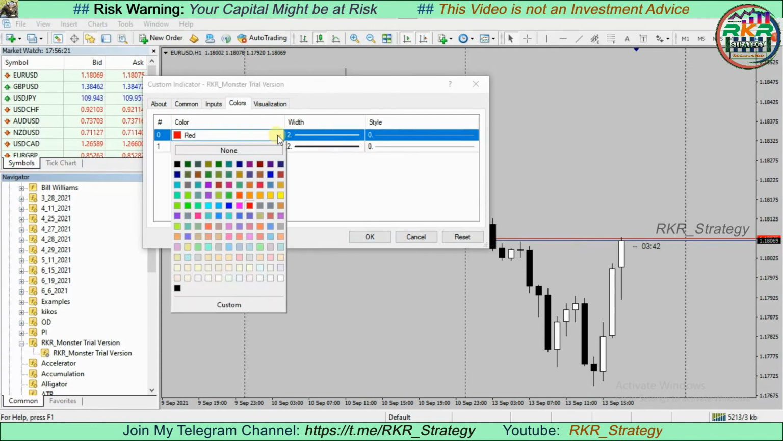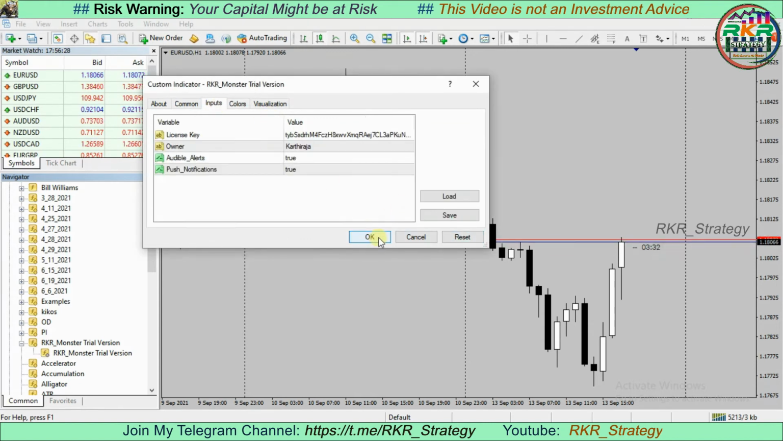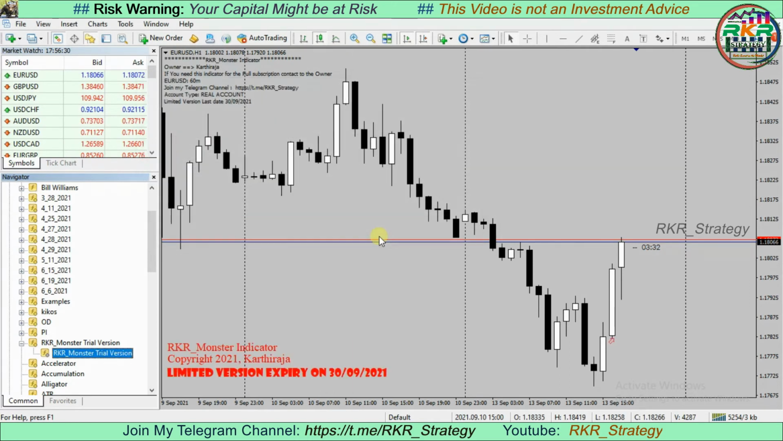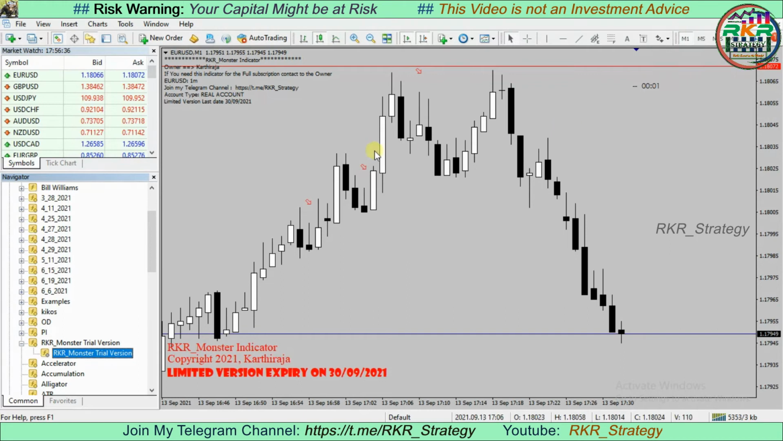Click this, drop down, and change any color you wish. I reset that. Now I click the OK button. Now it will be loaded successfully. I recommend you use it for 1 minute, so I change the time frame to 1 minute. Here the indicators are shown, right?